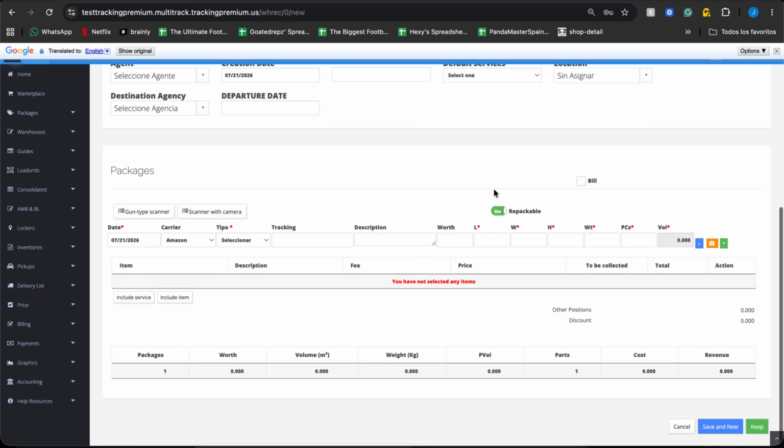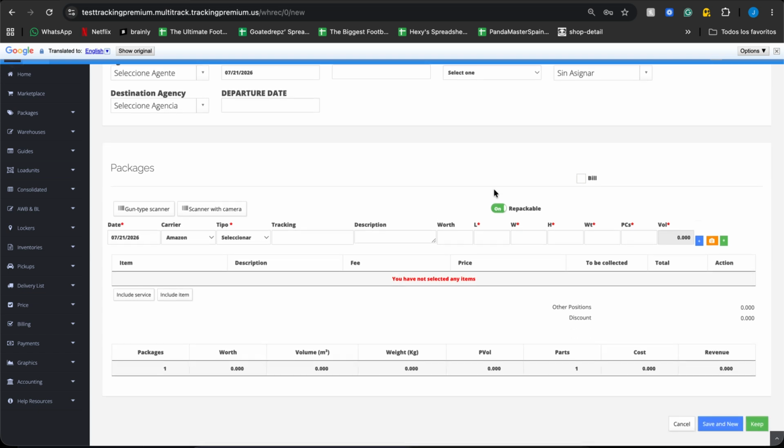If we scroll down a little bit more, you can see here's where we add the packages themselves to the warehouse receipt. So if we click on tracking and you have the scanner, you just scan your package and automatically it's going to put in the tracking number for that specific package. For now, I'm just going to put 8020 as the tracking number. Then after that, you got to put in the dimensions and how many pieces it is, for example, 20 by 20 by 20. And then here, we could just put it is 30 pounds and it is 2 pieces.